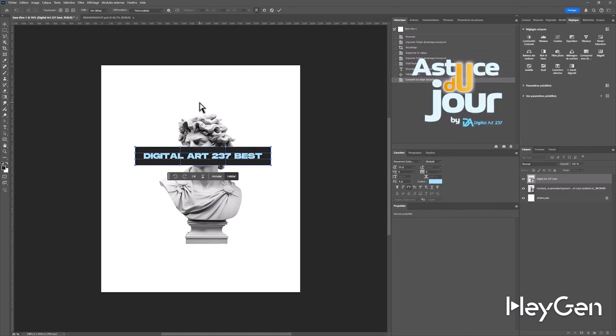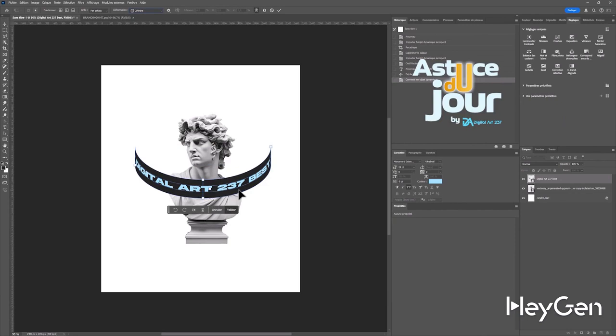Now we're heading to the options bar right at the top. We're going to take deformation here, and then we're going to take cylinder. Automatically, Photoshop will deform our element to position it like this. We're going to confirm this deformation.